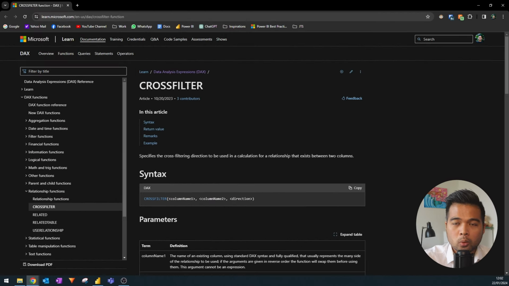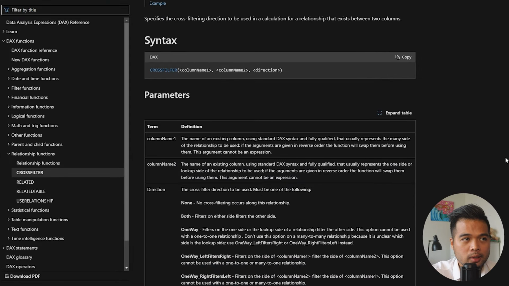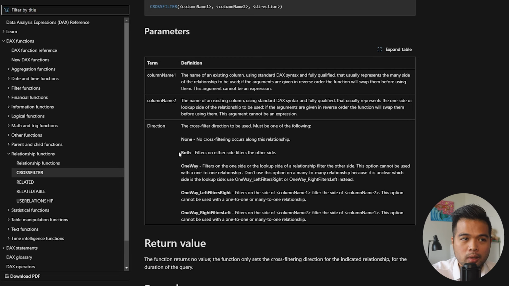So let's have a look at what the documentation says about this CROSSFILTER function. Here it says it specifies the cross filter direction to be used in a calculation for a relationship that exists between two columns. It also gives us some information about the syntax. It asks for 3 parameters: column 1 and column 2 from the 2 tables that you currently have a relationship with, and the direction, which in this scenario we're only interested in both. In fact, I've only ever used both for this DAX function, but you have other options that you can use if you need to.